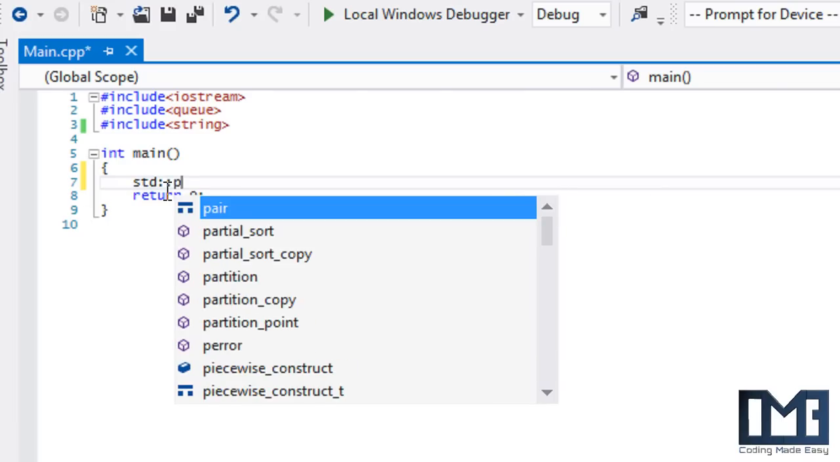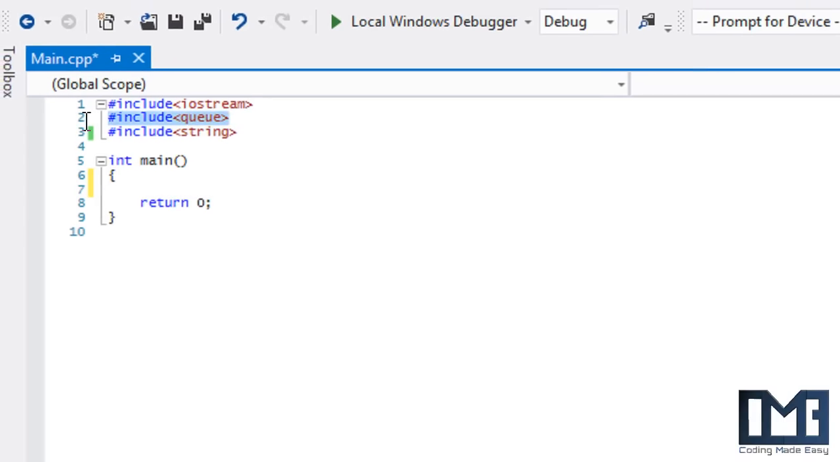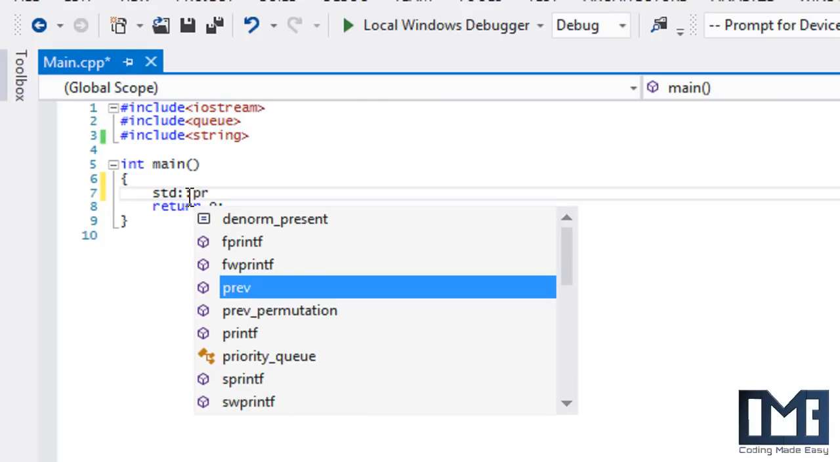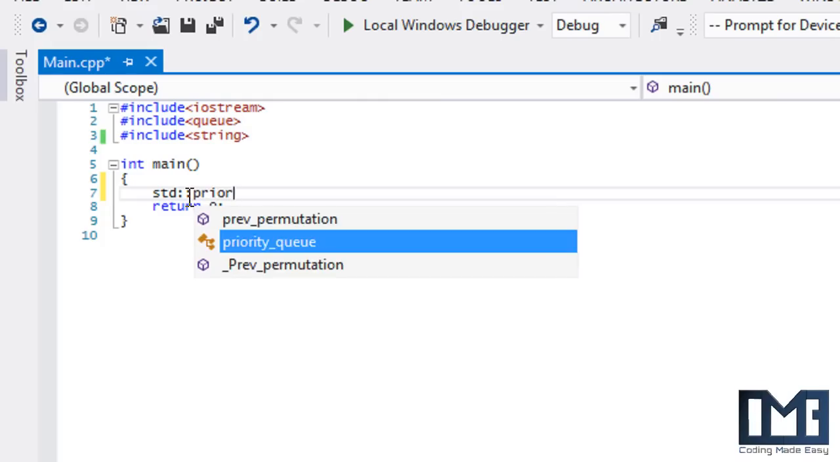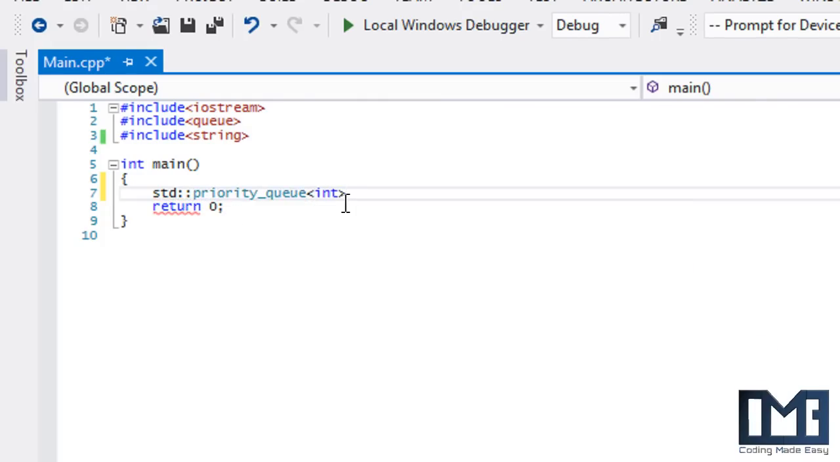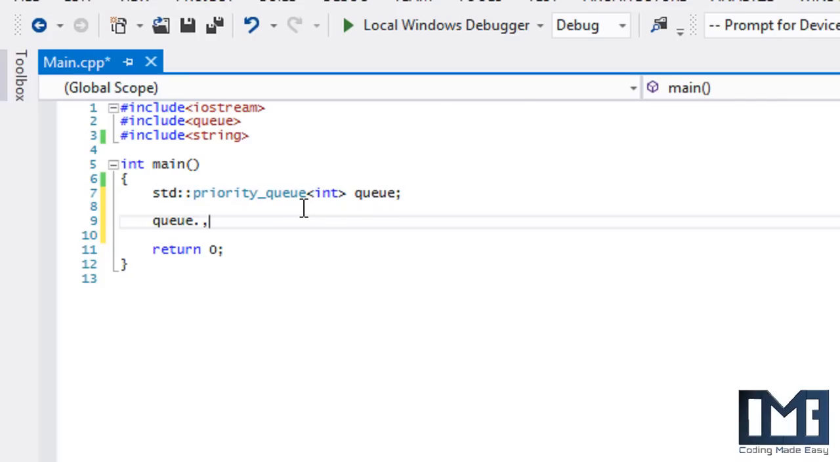It's part of the std namespace, and we're including queue right here. So what we're going to do is say std priority underscore queue. Now it works the same as a regular queue. We put a type in there, and we can name it whatever we want. Now we're just going to say queue dot push, and we should know what that does: it adds a value to it.